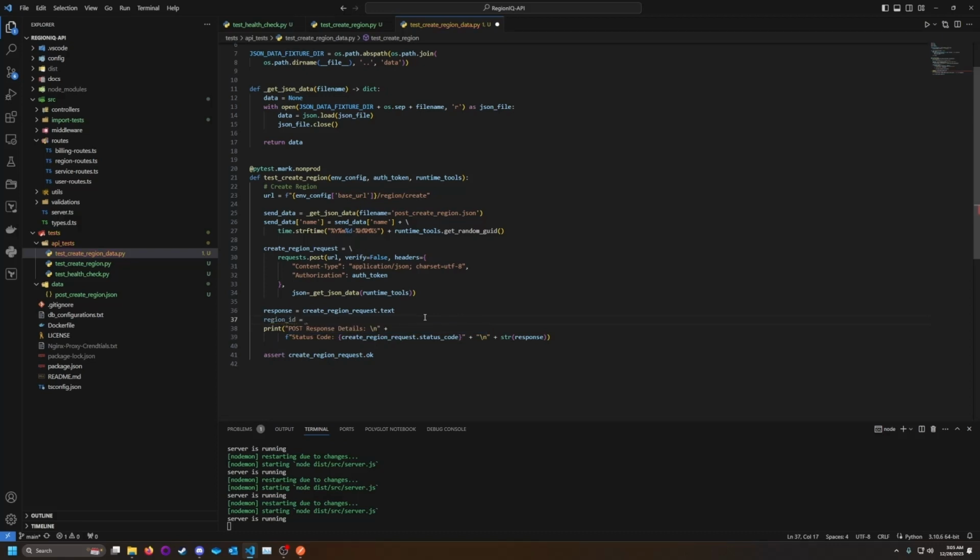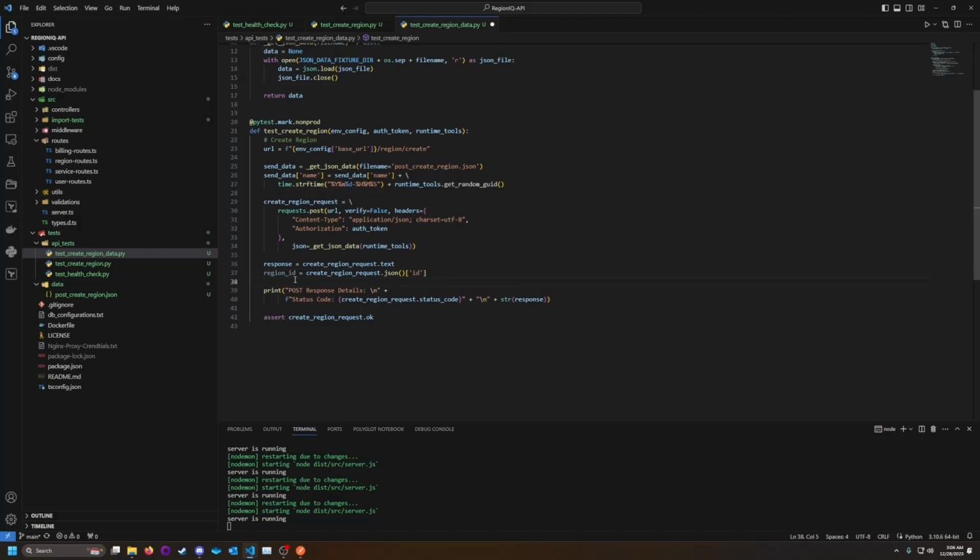Once again, I know you might not be following this one-to-one and you have your own endpoint, but I'm just showing you the process of how this is going to work and how you can do it with your own endpoint and what you're working with. So I'm going to just go ahead and speed through this. So create region request.json. We'll get the JSON value of that, and I want my ID property. So now I have my ID property, which I'll use for my create region data.